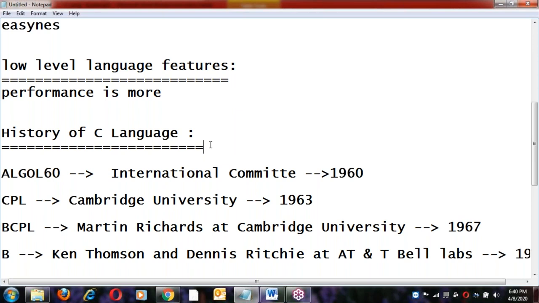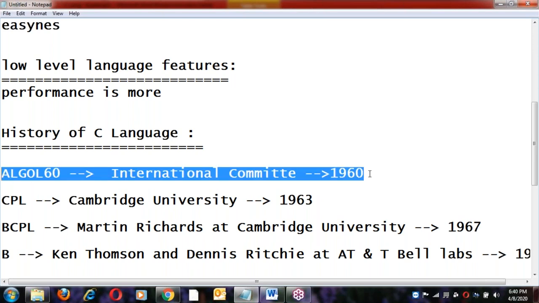Before C language, we had machine language and assembly language. These are not easy to understand and not easy to write programs in. They are very complex to understand and very complex to write. To overcome these disadvantages, an international committee was formed, and they developed a language called Algol 60, in the year 1960. Algol 60 is the first step in developing C language.